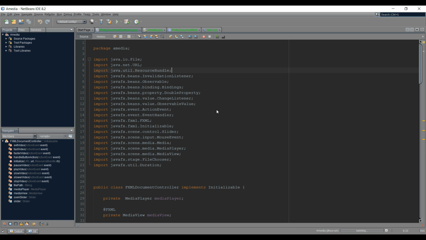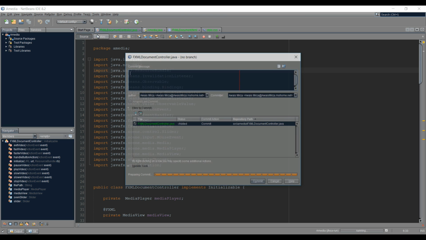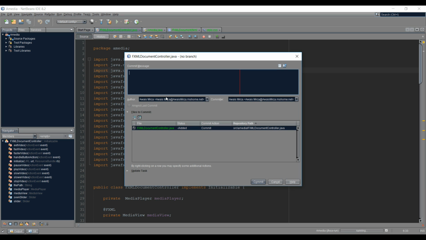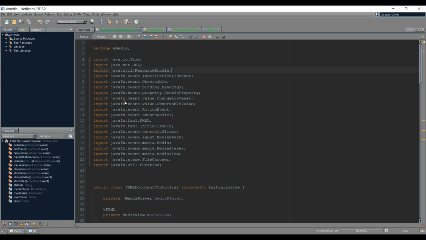Once it builds, you'll see the green text on the file names, right? Then you go to Team again and click on Commit. Here I will type, let's say, "This is a media project." You can type whatever you want; it's information about your project. So I'm going to click on Commit. Yes, I'm the default author.